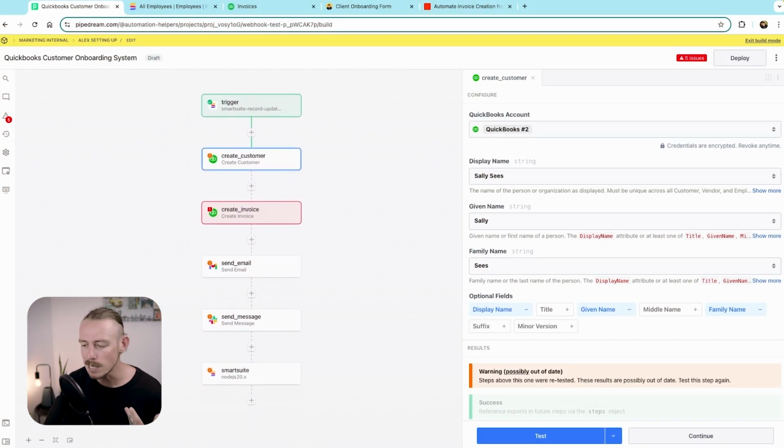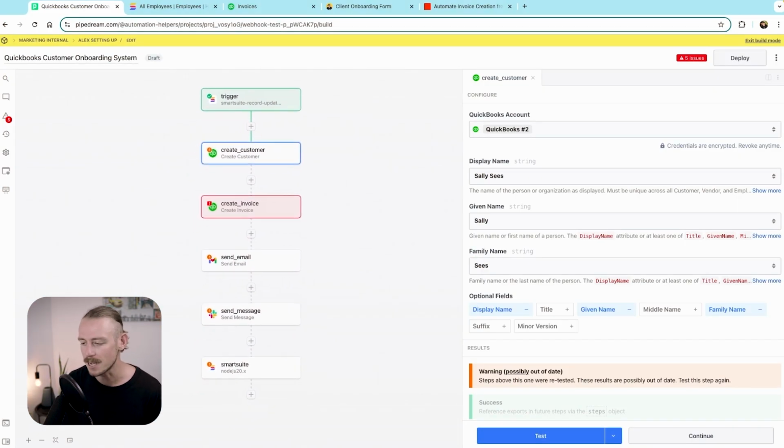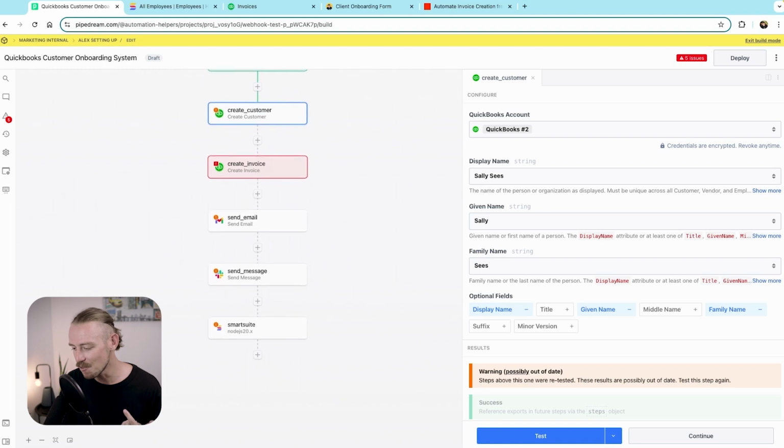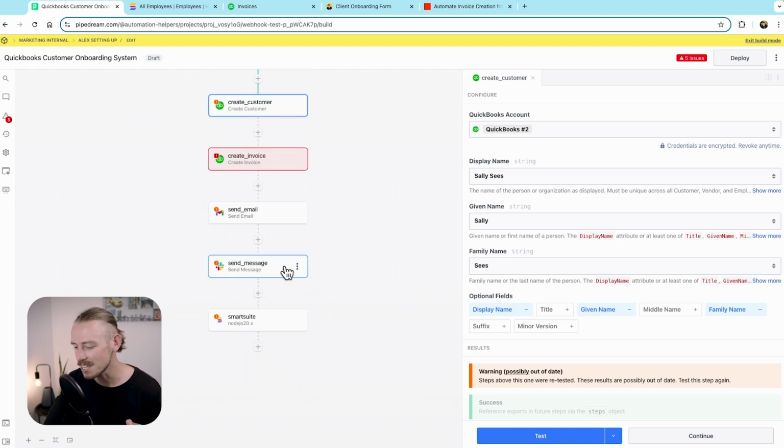We've looked at formatting. Zapier can be a more expensive tool due to the way that it handles tasks as individual steps and charges you for that. Instead, we could look at using a platform like Pipedream. Here, I've built a completely customized and automated customer onboarding system. When a record updates in Smart Suite, we create a customer that creates an invoice, sends an email, updates our team, and then again updates our Smart Suite.